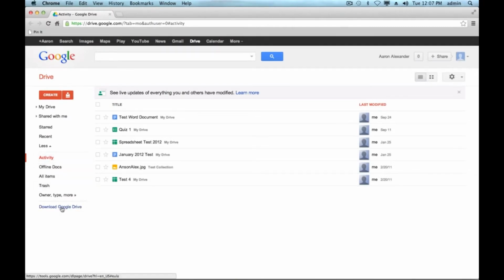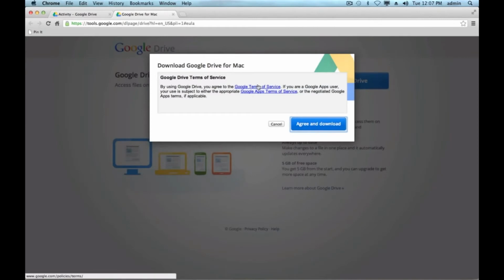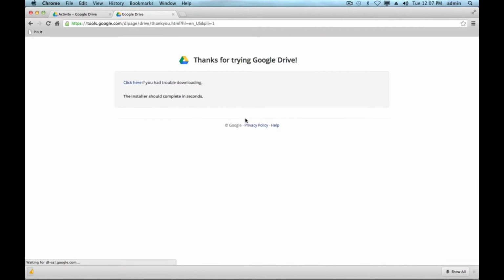So if you look at the bottom left corner of your Google Drive account, you should have a Download Google Drive link. If you don't have that, you can just search Google for Download Google Drive and you'll find it. But once you find that link, go ahead and download it. So I'm going to click on Google Drive for Mac. If you're on Windows, again, this is almost the same. Even this box looks pretty much the same. And I'm just going to hit Agree and Download.